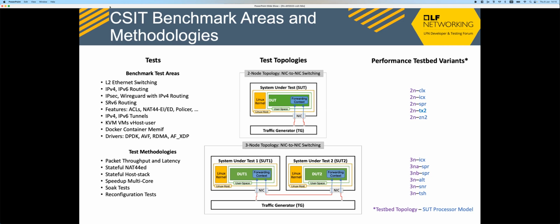In terms of the networking data plane tests we run, and we've been running them for a few years now, we're covering L2, IPv4, IPv6, IPsec, WireGuard. We also cover the SRv6 routing in various combinations. We test some basic features of data plane like ACLs and policers, some stateful features like NAT44, and then today 3 types of tunnels: GTPU for mobility, VXLAN, and Geneve.